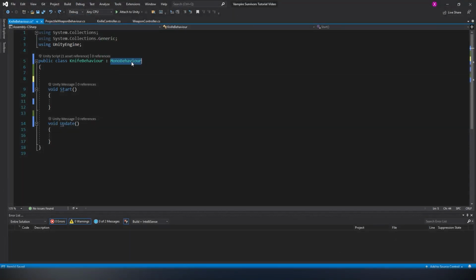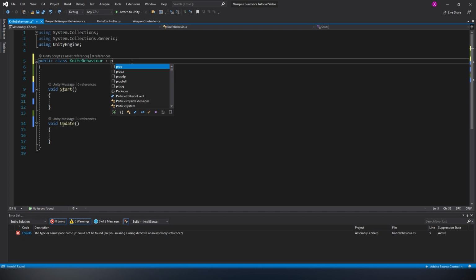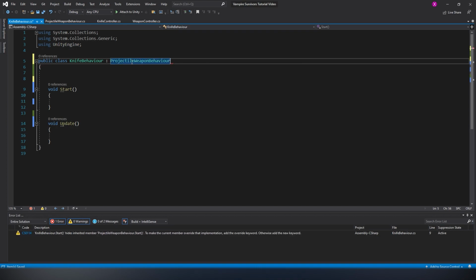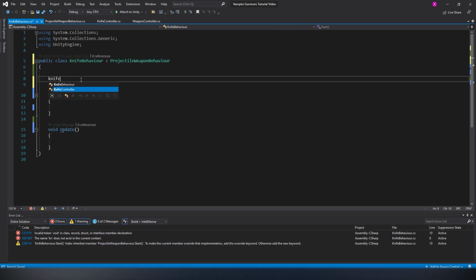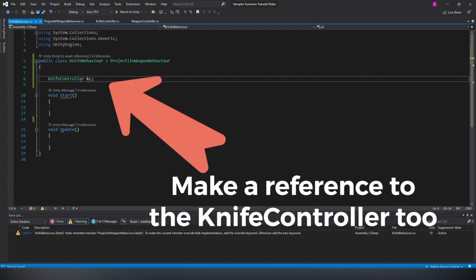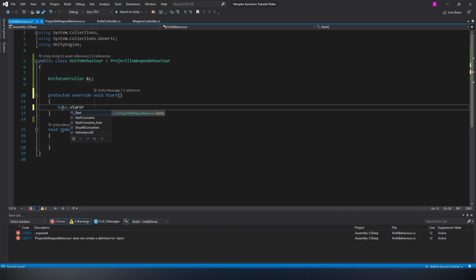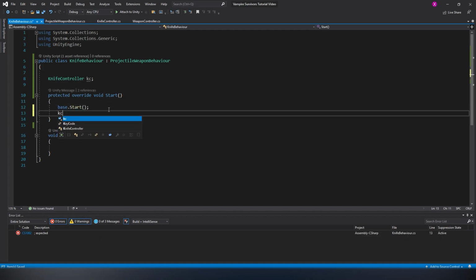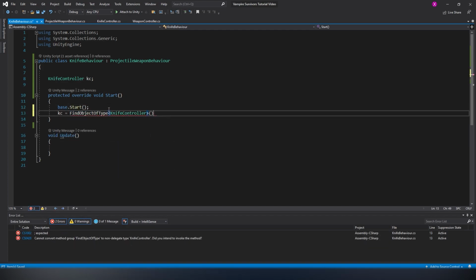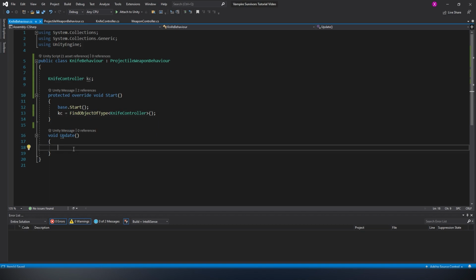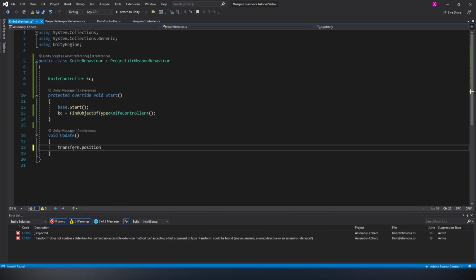In here, let's do a couple of things. Set the parent class to be projectile weapon behavior, and then set the start function to be a protected override and call the base function within it. Inside the update function, set the position of the object to constantly move by multiplying the direction with the set speed and time.